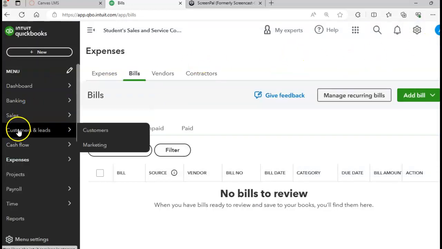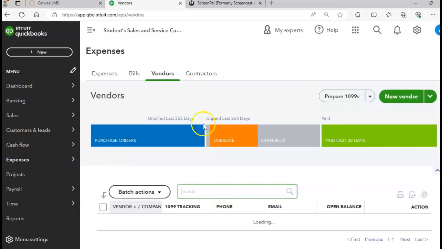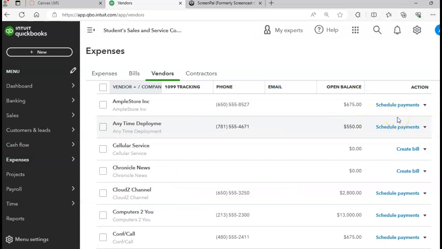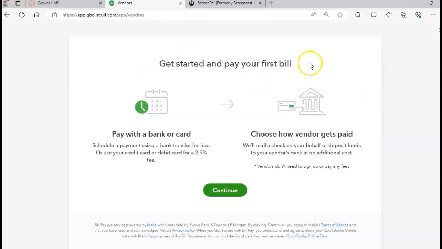All right. So again, we can go to our expenses. We can go to our vendors. And the first one is going to be the Apple Store. Again, we're going to pay them. So right now, you see where it's saying schedule payment. Click that. Well, I'm sorry. I didn't mean to click on that. I had to let it load. And then I want to come back. Wrong button.